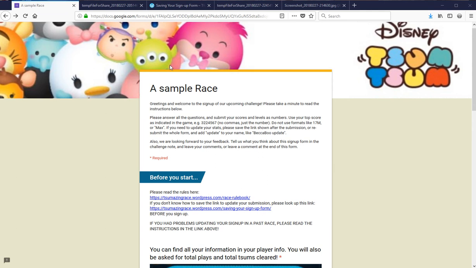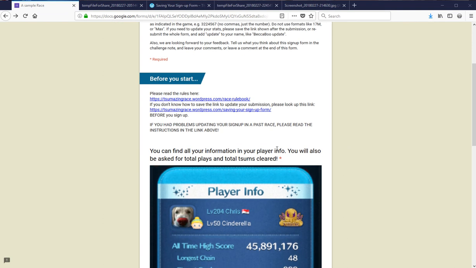Alright, so the race is always going to start looking like this anytime you sign up. So this area is where you're going to see the instructions. And then before you start, make sure that you have read the rules and you have also looked at how to save the link to update your submission. If you have any questions about it and you don't understand it, that's okay. That's what this video is for, and hopefully we can answer any questions that you have. If not, that's okay still. Go ahead and just ask us.